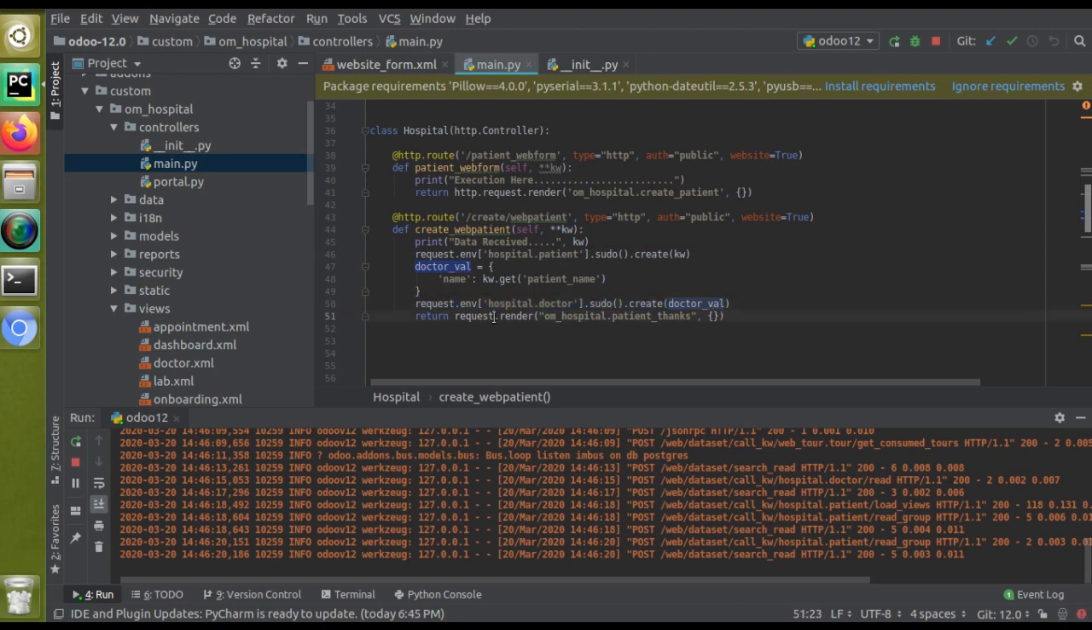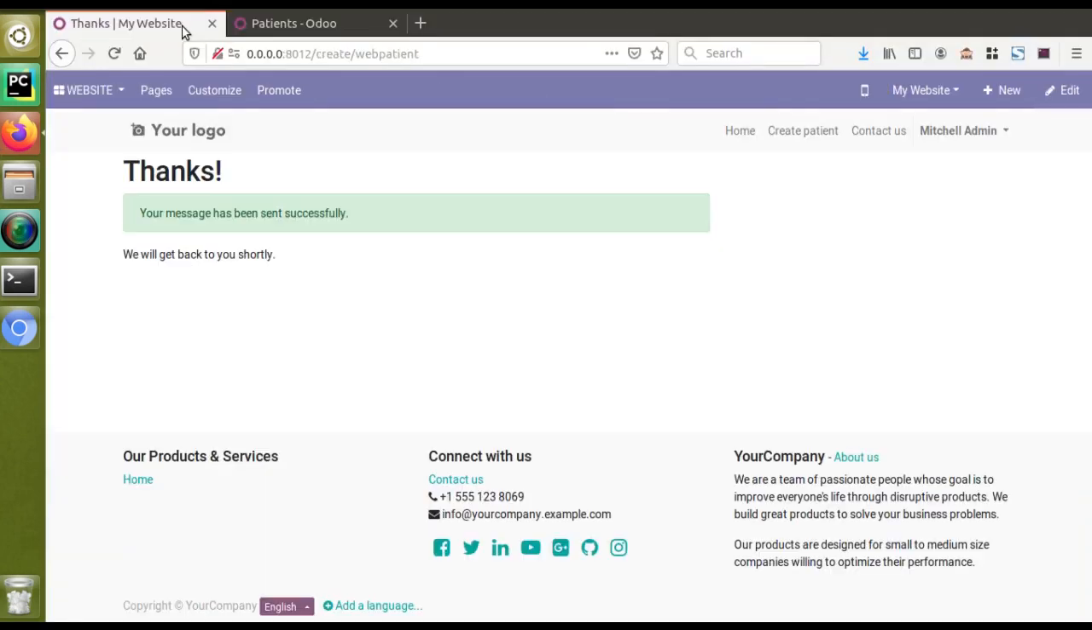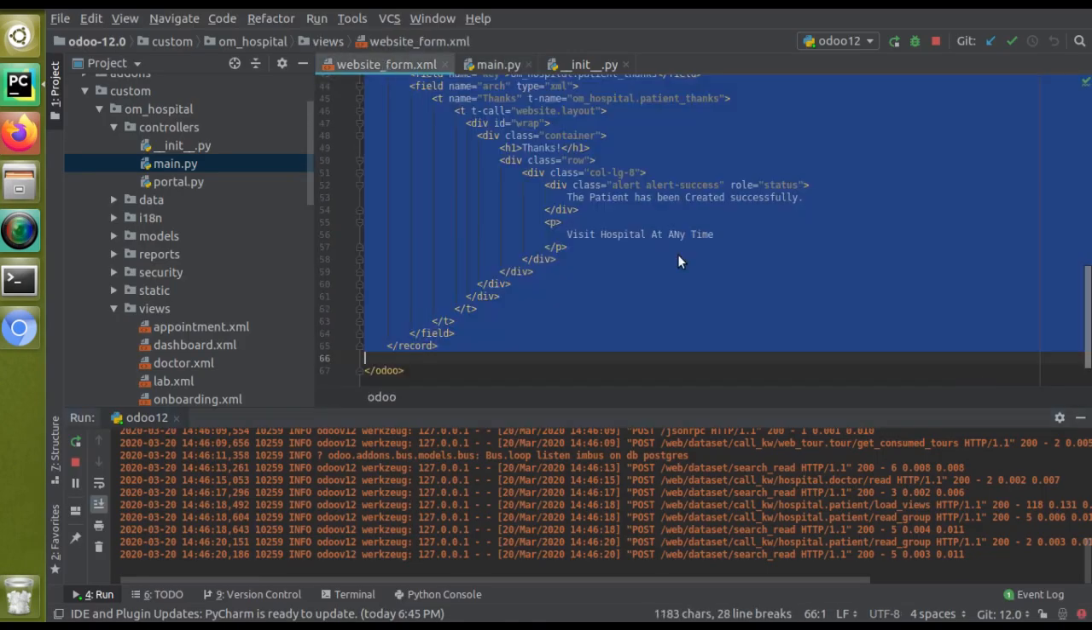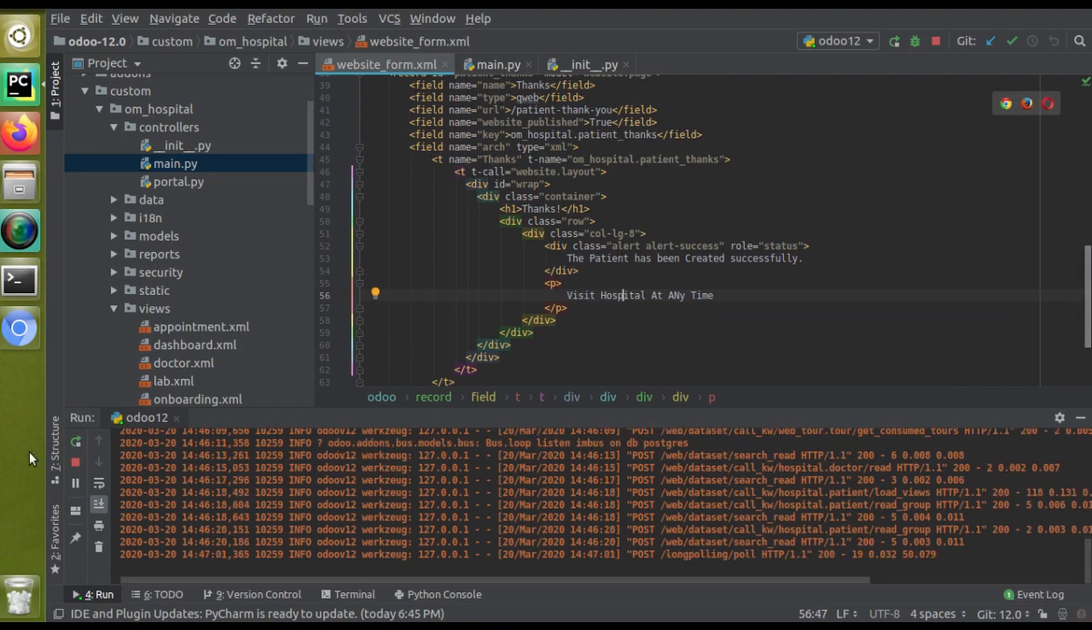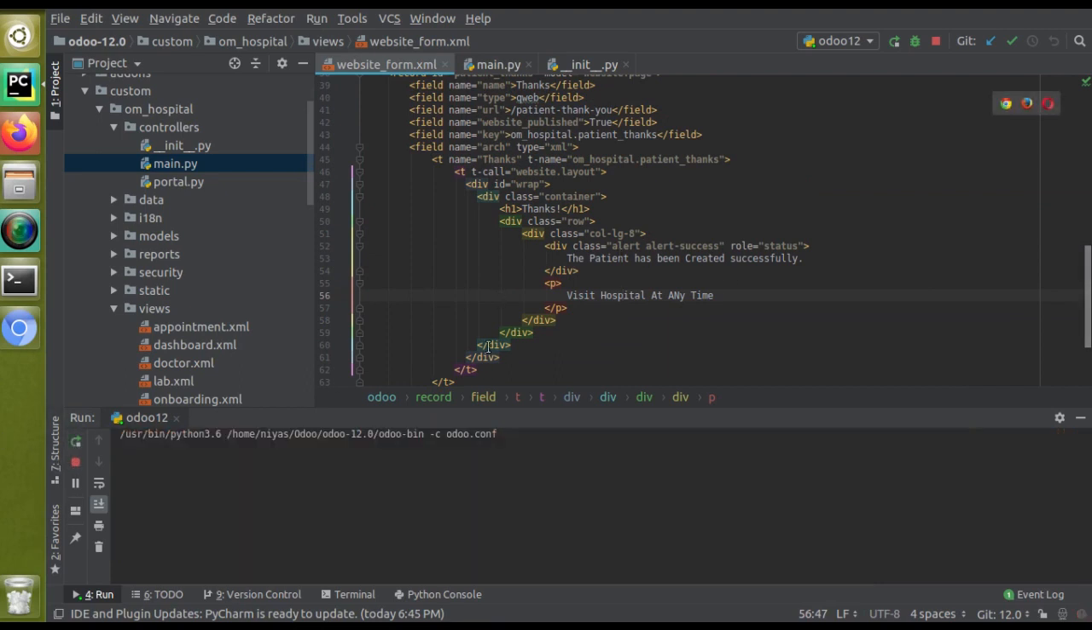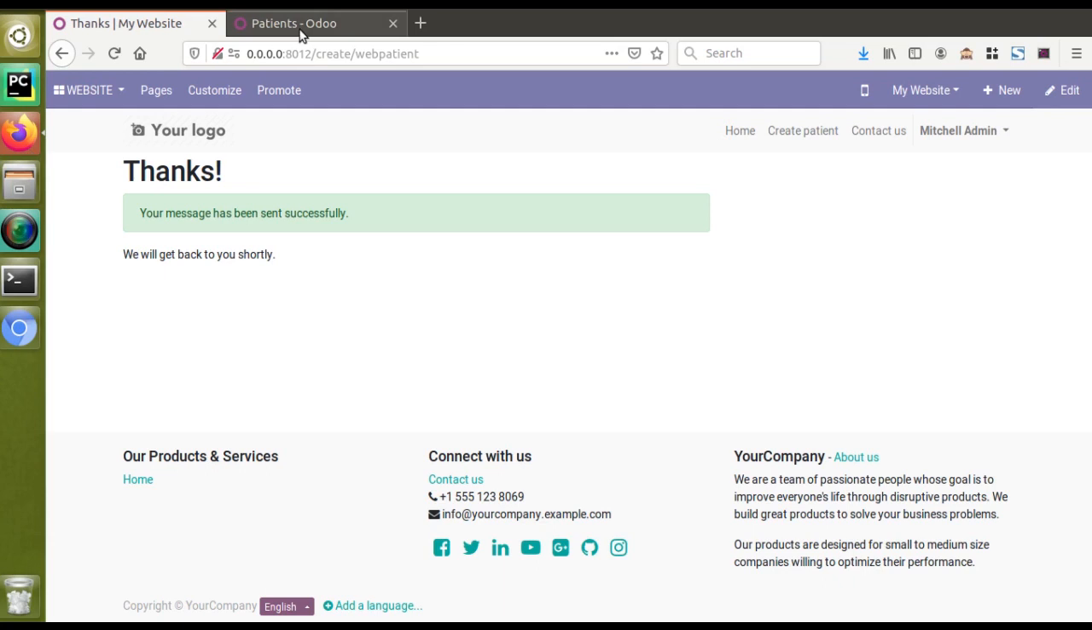Once it is created, for the thanks page, if we go here, you can see your message has been sent successfully. After changing this string here, I haven't upgraded the module, that's why you are not seeing this change. Let's test that too. I have restarted the service, and I'll go to the UI and upgrade the module once more.